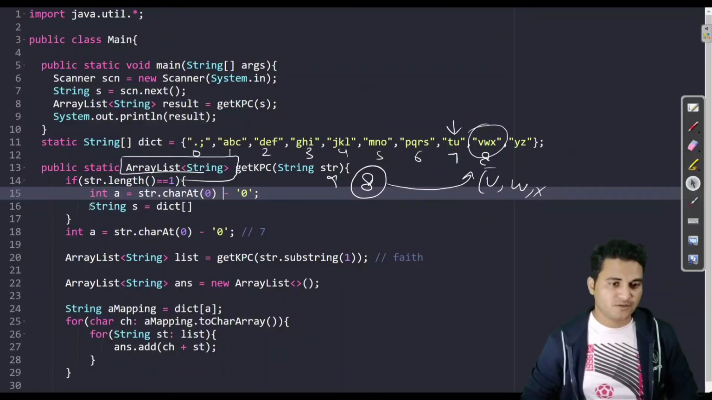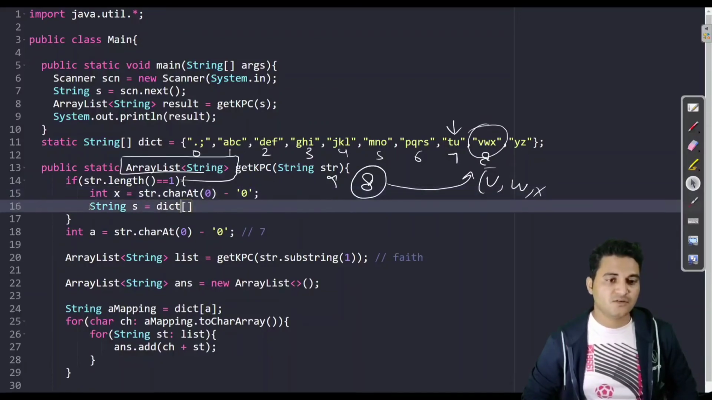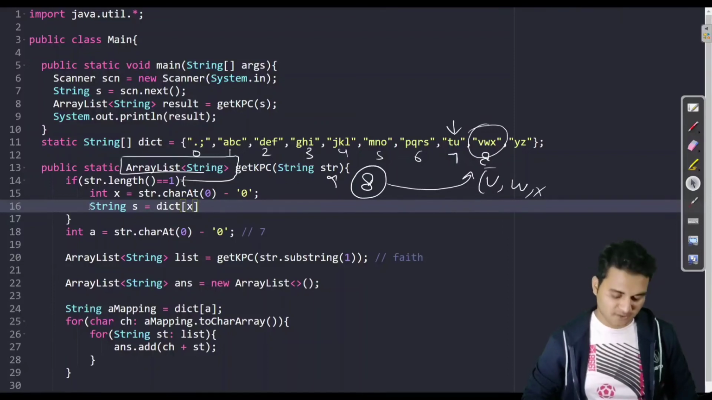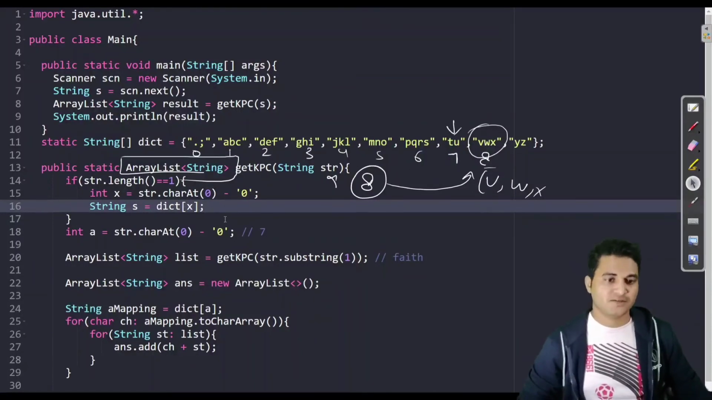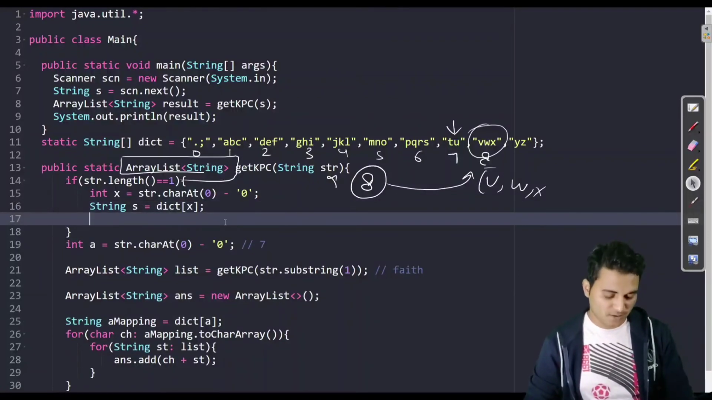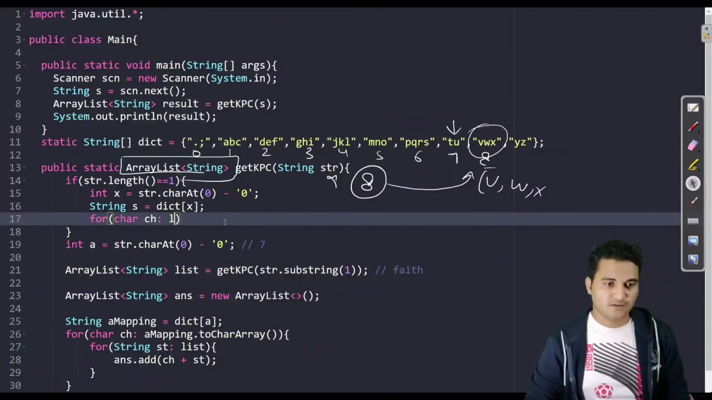Fine. So str.0, yes, it will return you the 8 and you have to return it into, let us say, x. So dict of x. Dict of s means dict of 8. 8 contains vwx. Now what we have to do? We have to iterate over each character of this string: for char ch in s dot toCharArray.